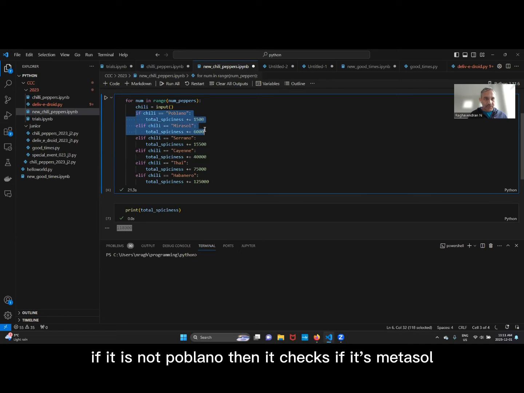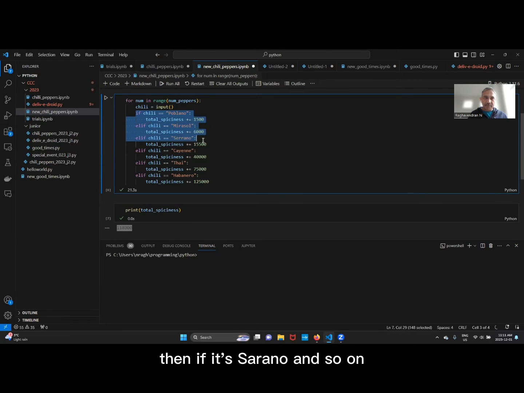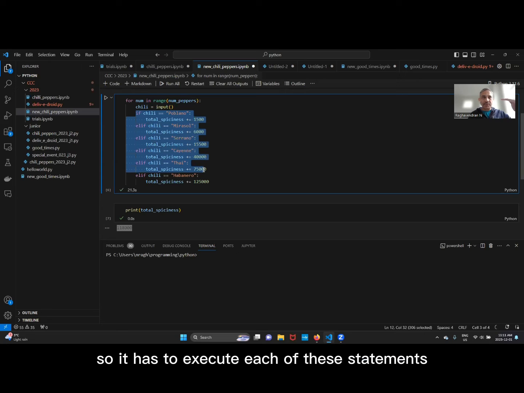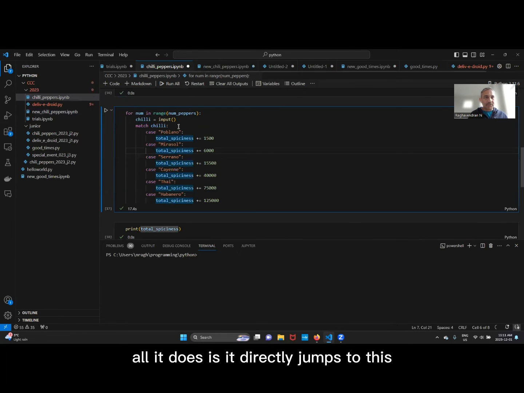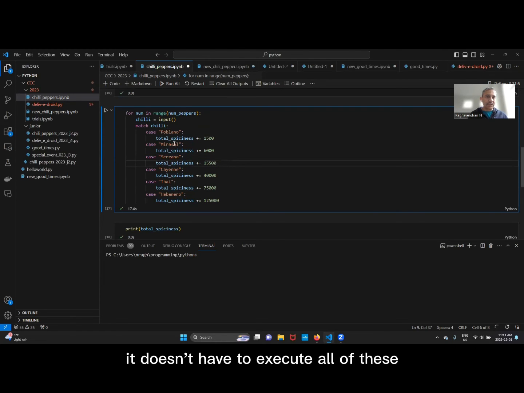Unlike the if else condition, it has to first match poblano. If it is not poblano, then it checks if it's Mirasol. Then if it's Serrano and so on. So it has to execute each of these statements. Whereas in here, all it does is it directly jumps to the correct case straight away. So if it's habanero, it doesn't have to execute all of these. It just goes there directly. That's the difference.